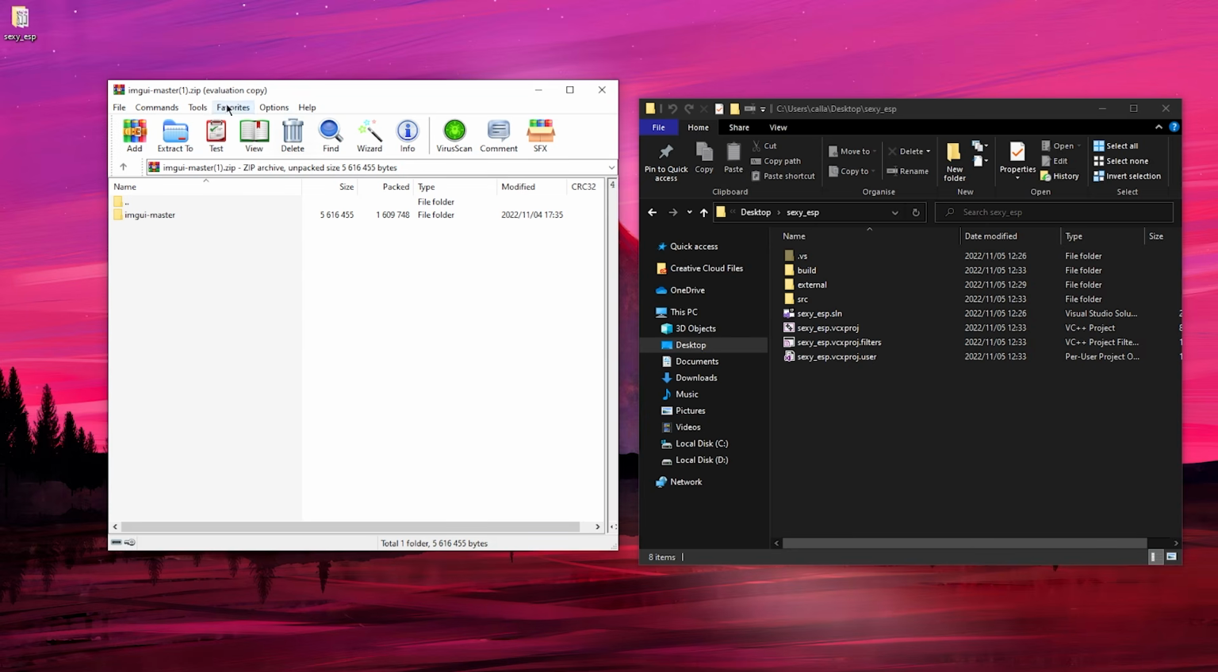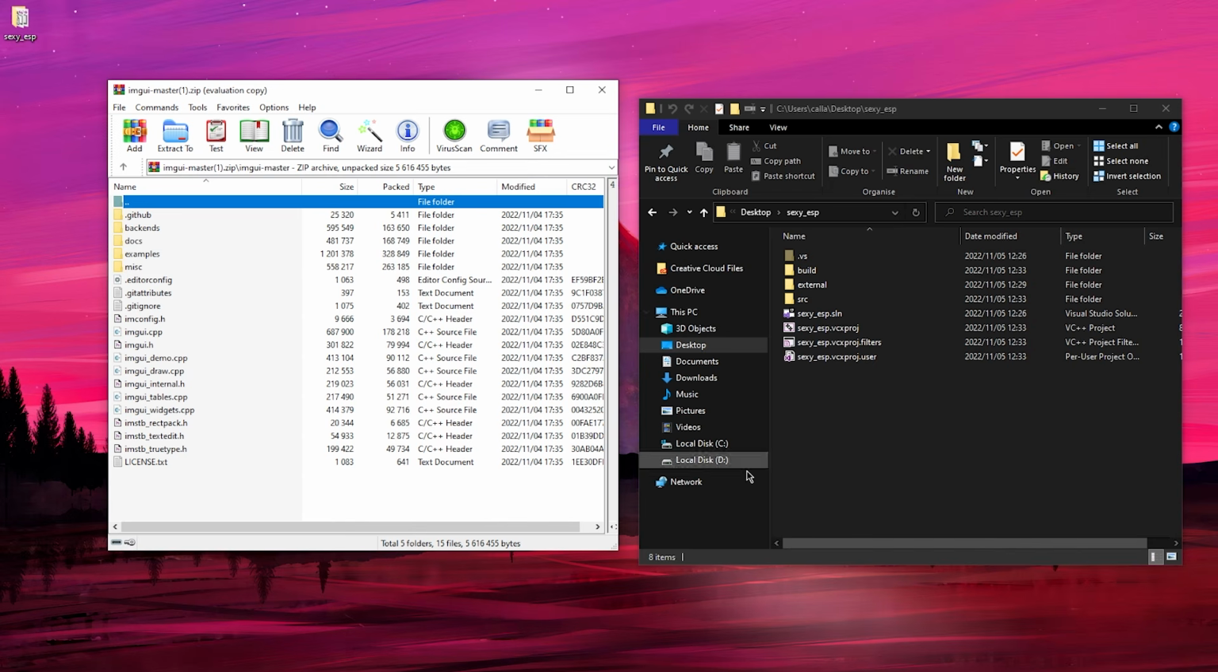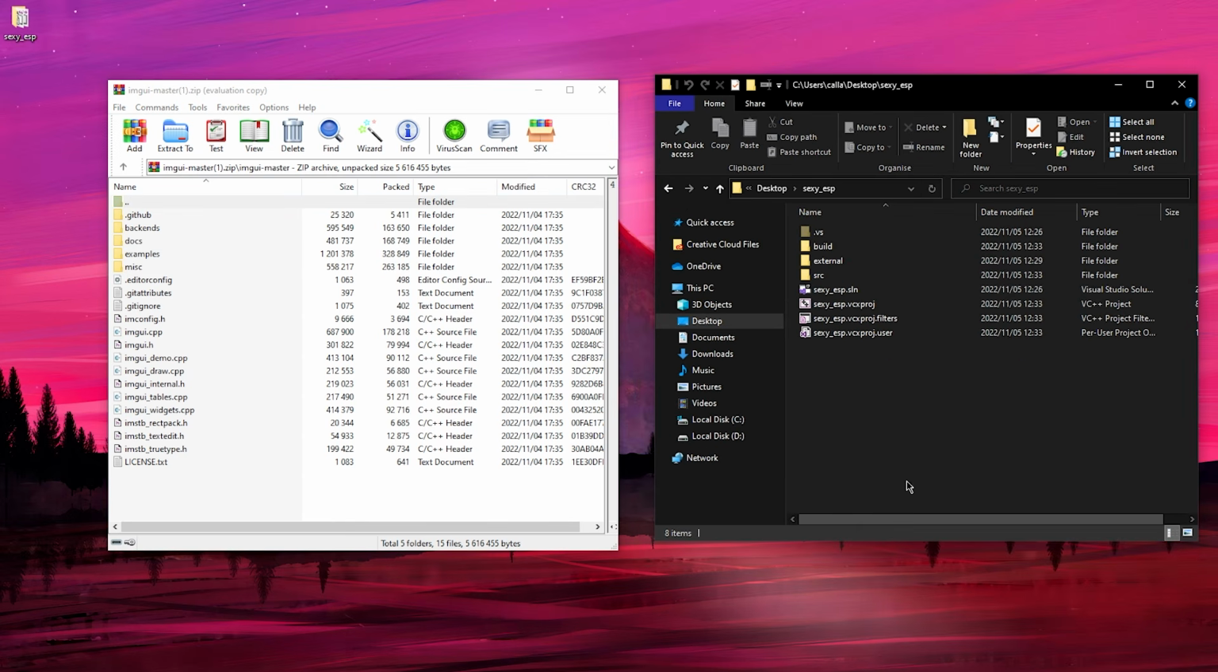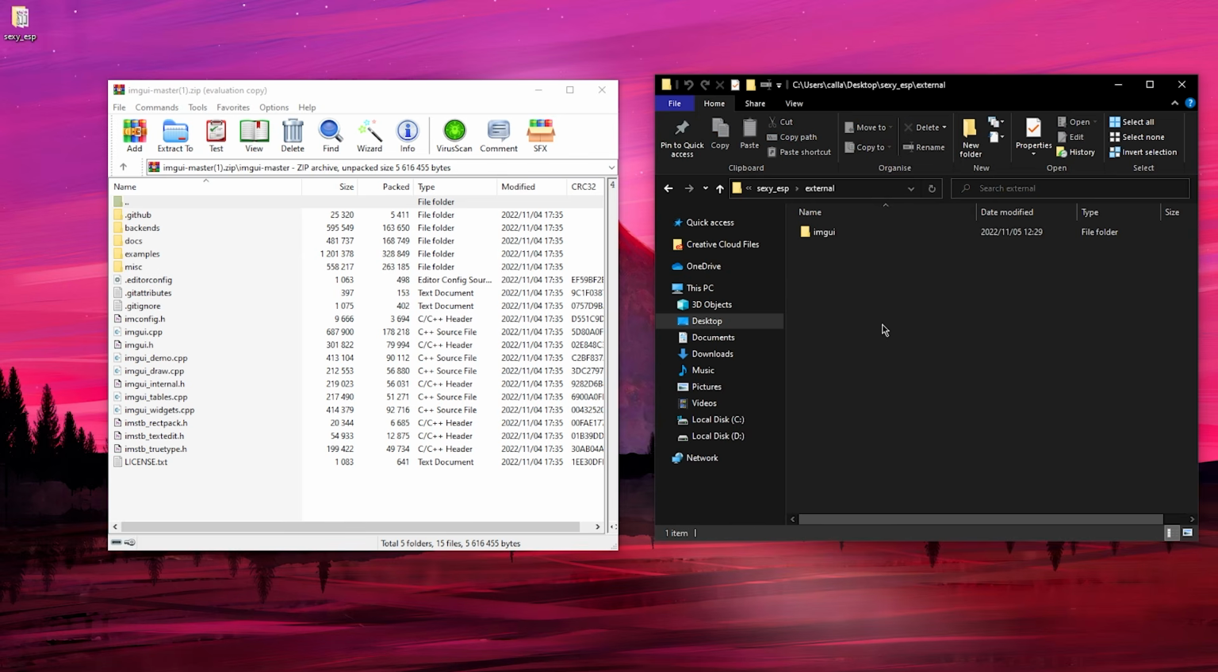All right, so here I have the downloaded ImGui master. It's 1 for me because I downloaded it a couple days ago. But once you open up and extract ImGui master, you have all of these files over here. And over here on the right, I have my project. We're going to be putting the ImGui code into our external folder over here.